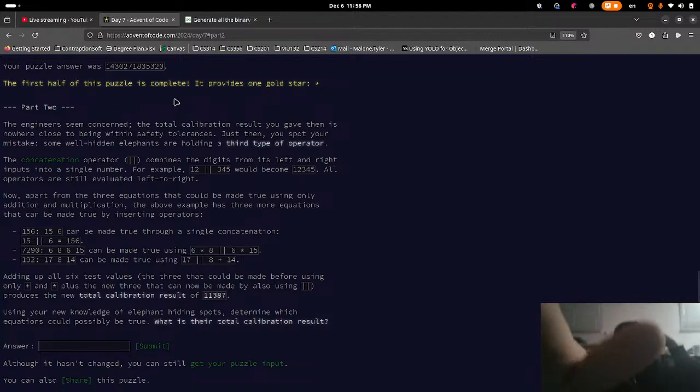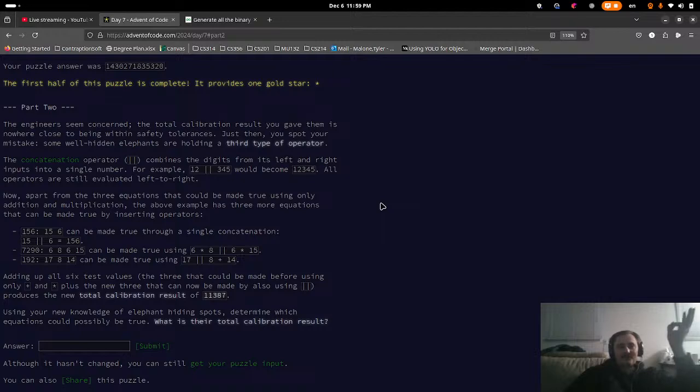The engineers seem concerned the total calibration result you gave them is nowhere close to being within safety tolerance. Just then you spot your mistake: some well-hidden elephants holding a third type of operator. Okay. The concatenation operator combines the digits from its left and right inputs into a single number.